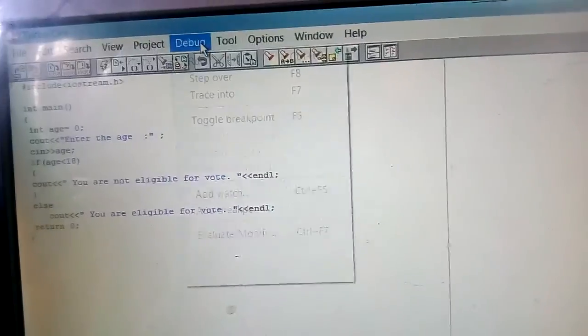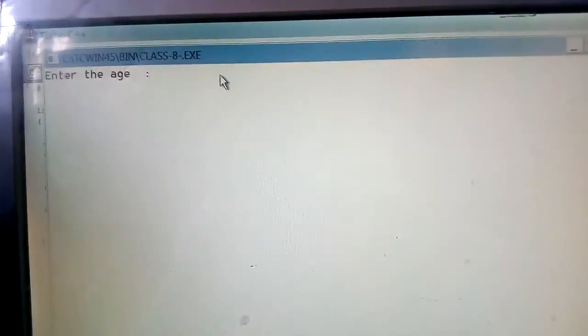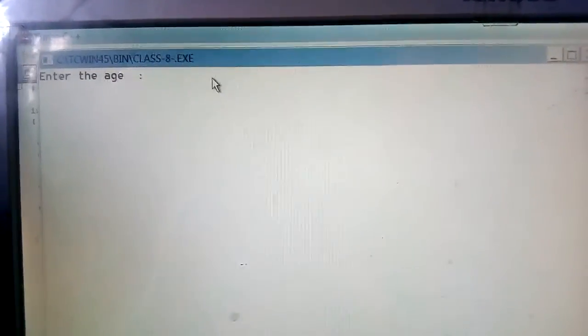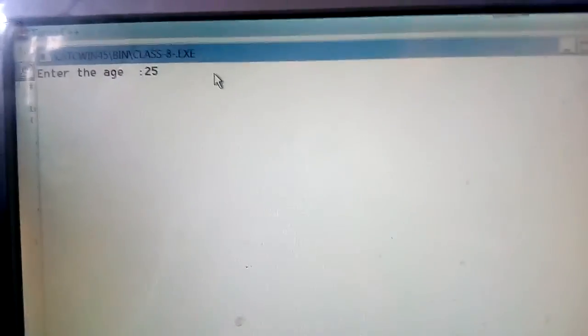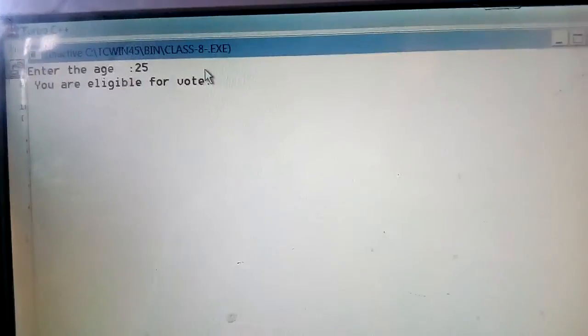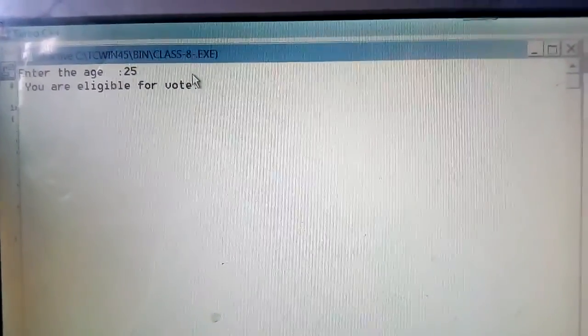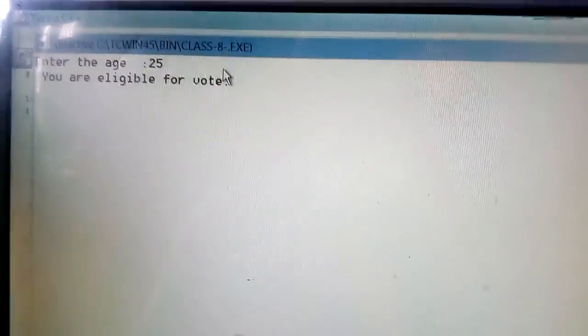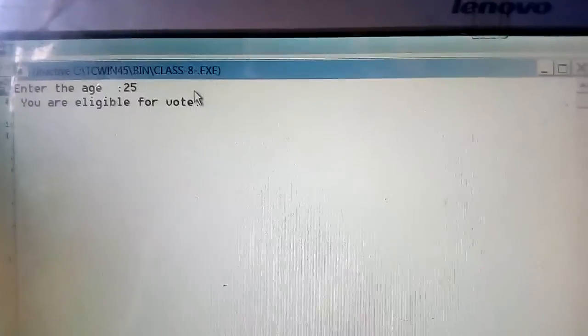Now we will do the next statement, that is if age is greater than 18, suppose I am giving 25. Okay, enter, you are eligible for vote. Okay, so this is the program for you are not eligible for vote and you are eligible for vote, that is the if else statement and if statement.